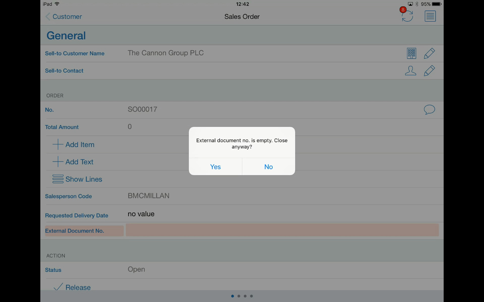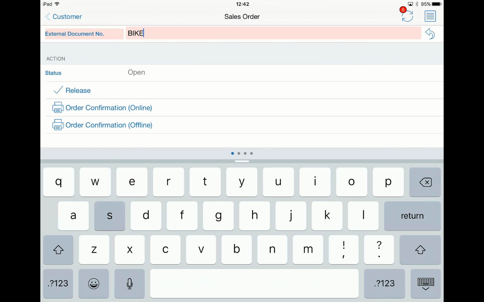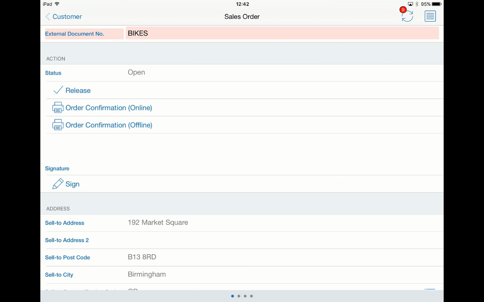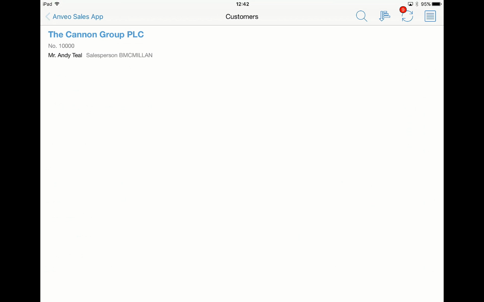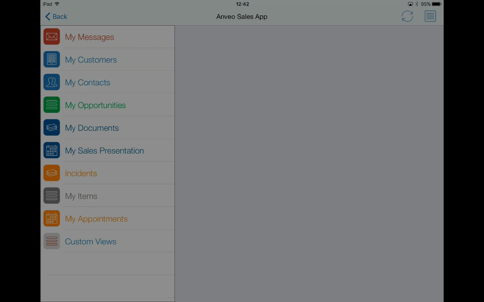As you can see, as we try and exit this document, the external document number check has been fired. We're going to say no, and we will type in... I'm now back at my screen. At this point I could press the synchronization button and this will go backwards and forwards to NAV.